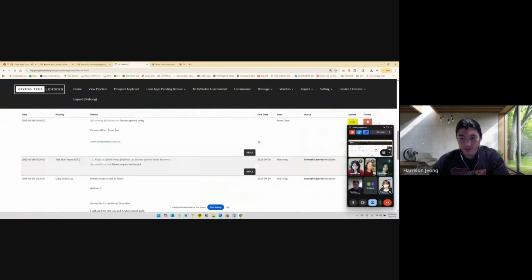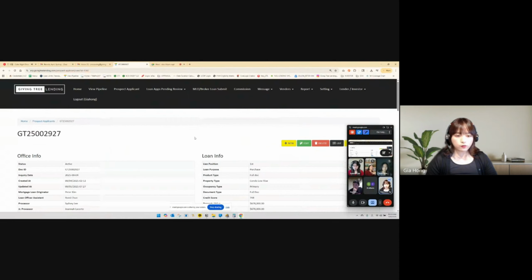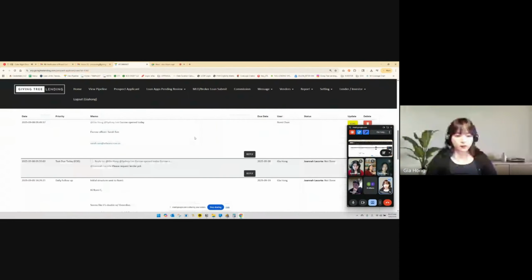Yeah, that's better. Okay. When I assign you guys to start the initial review process, you will get an assignment from prospect. So when you go to prospect, before you start the initial review, make sure that you check the document type. It's on the right-hand side under the loan info section. If document type is full doc, you'll have to request the income document that you know, which is this one.